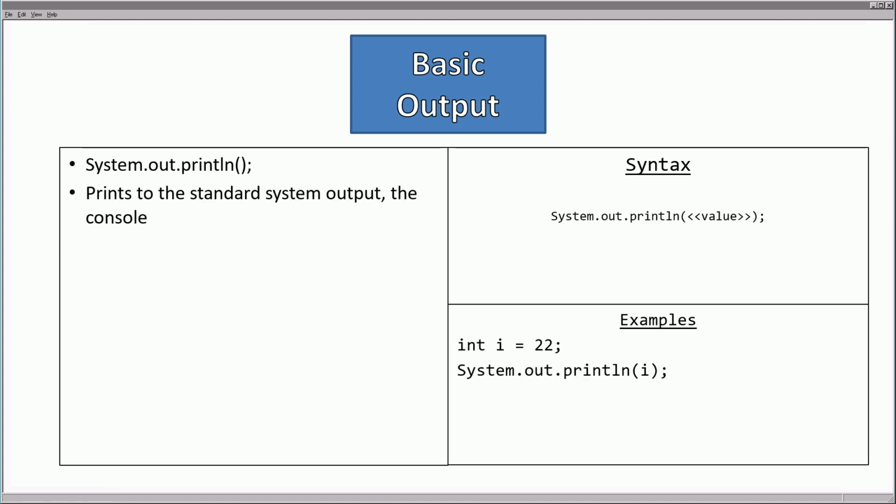The abstract model that we gave in a previous lecture indicated that we have some sort of input being passed into the computer, it computes something, and then creates some kind of output. Now, the basic version of output in Java utilizes what's called System.out.println. Effectively, this prints to the standard system out, the console. So anything inside the parentheses is printed to the console. For example, if we declare int I, assign it the value 22, and call System.out.println(I), the console will print out 22.